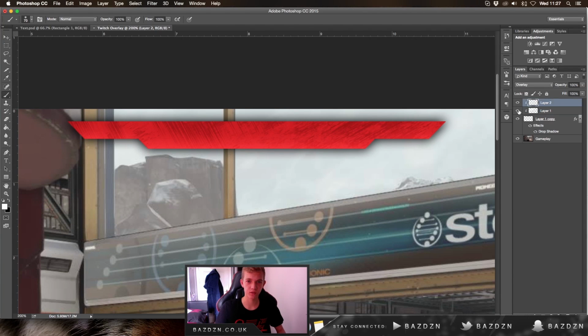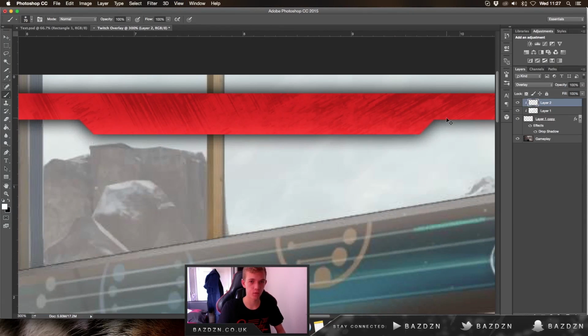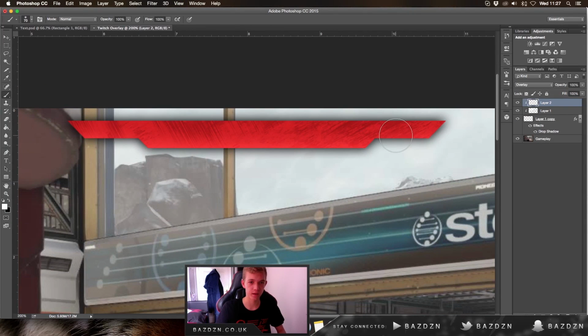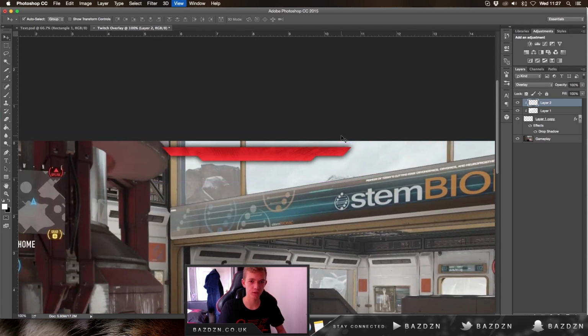Okay, now we've done that, we're going to set that to overlay, and it adds quite a nice gradient. Obviously, you can't really see it right now, but when we add more to the header, to the stream overlay, it'll become more apparent, and you can see it makes the scratches fade out, so that they become less apparent near the bottom, and then it looks pretty cool.